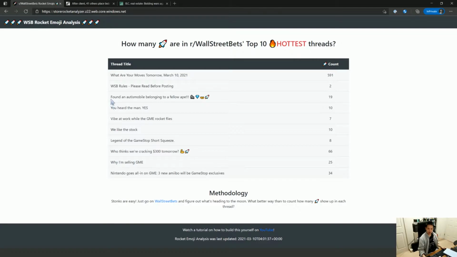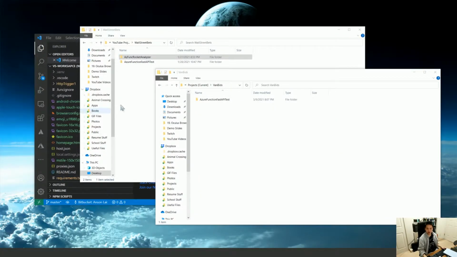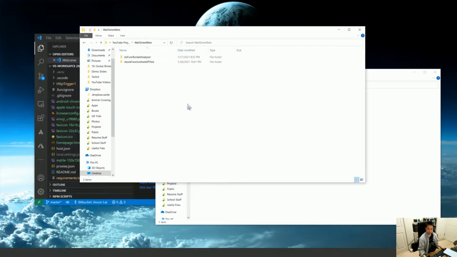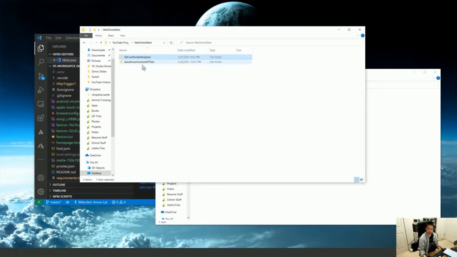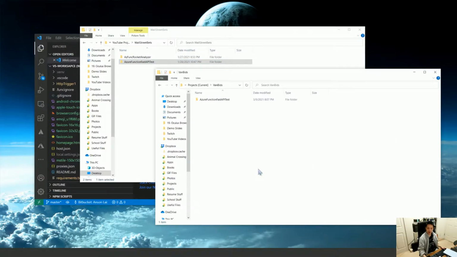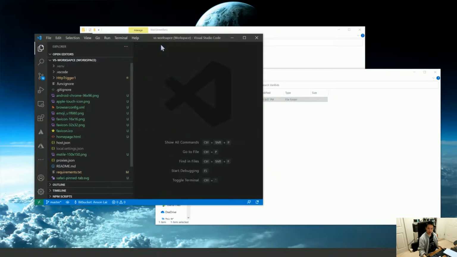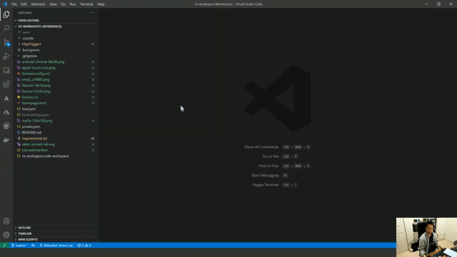So what I've done so far is I've taken my folder of Wall Street Bets, the Rocket Analyzer here. I think we're going to look and reference the Rocket Analyzer, but we're actually going to just use the API test. So I've copied that over to a new folder and opened a new VS Code page with it up. So we're just going to get started.